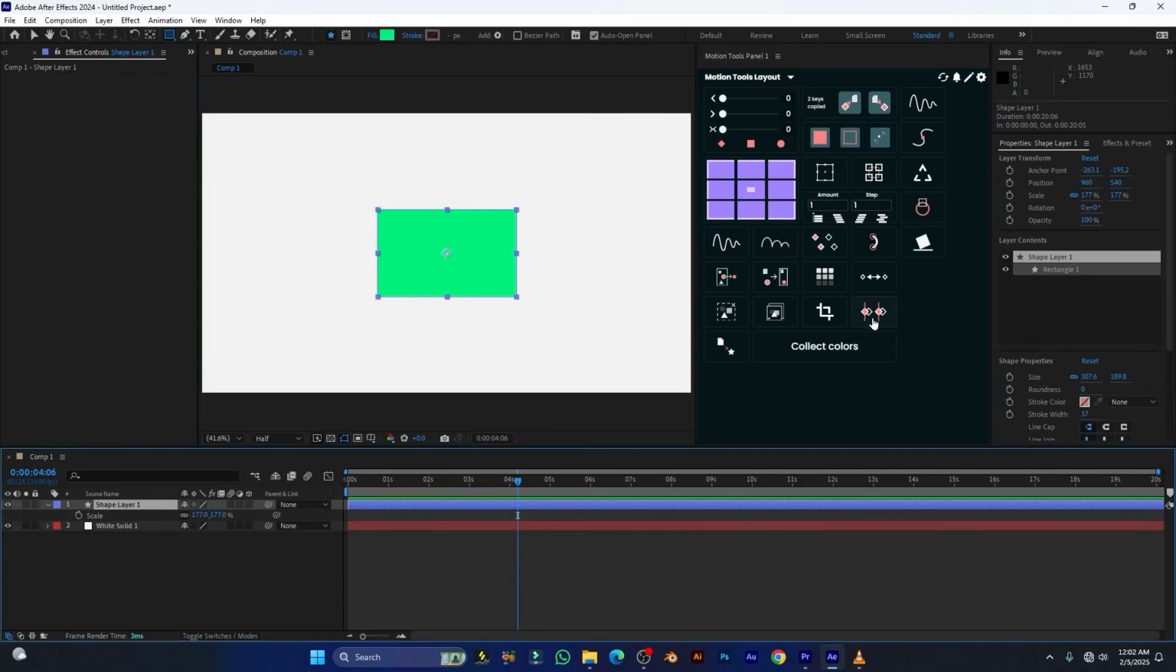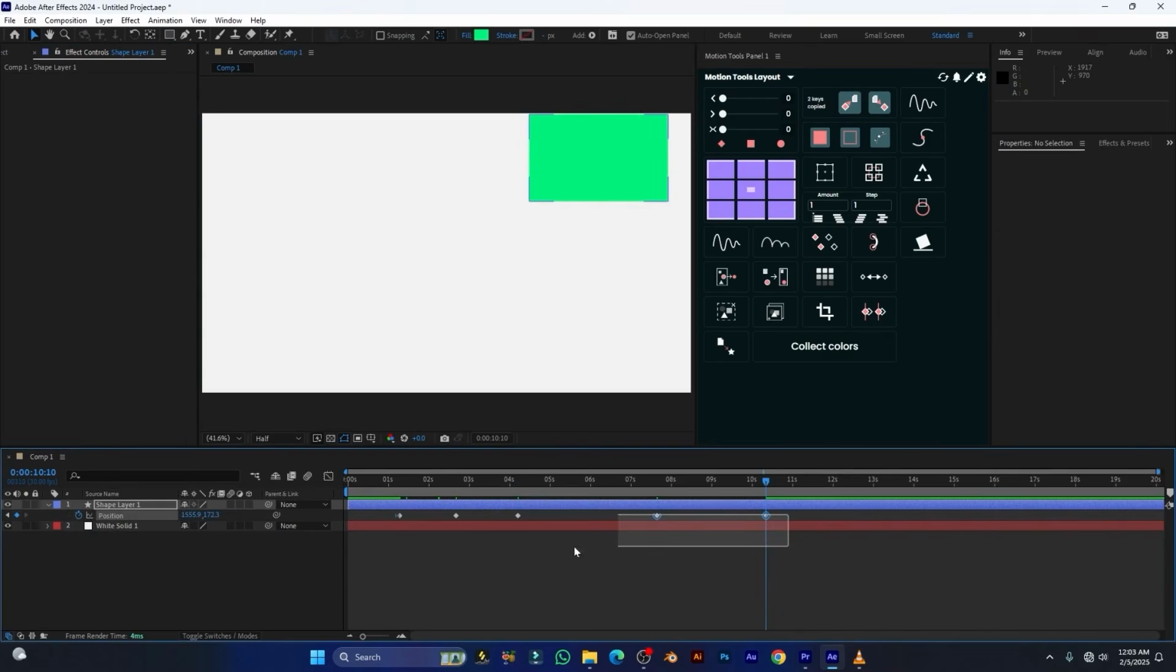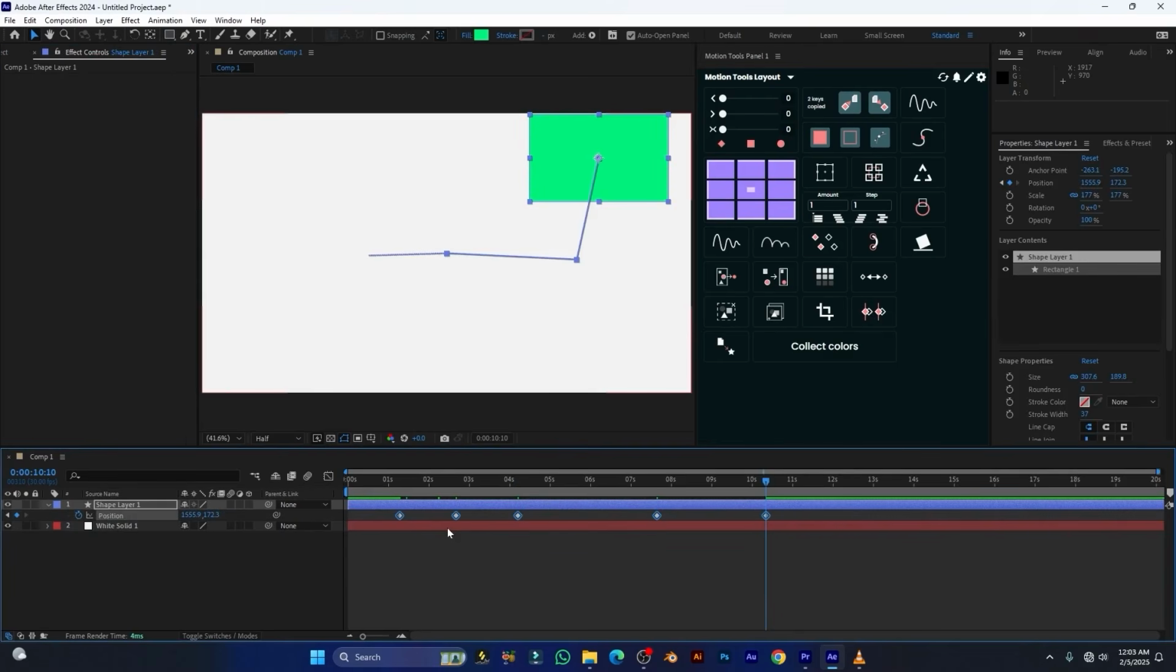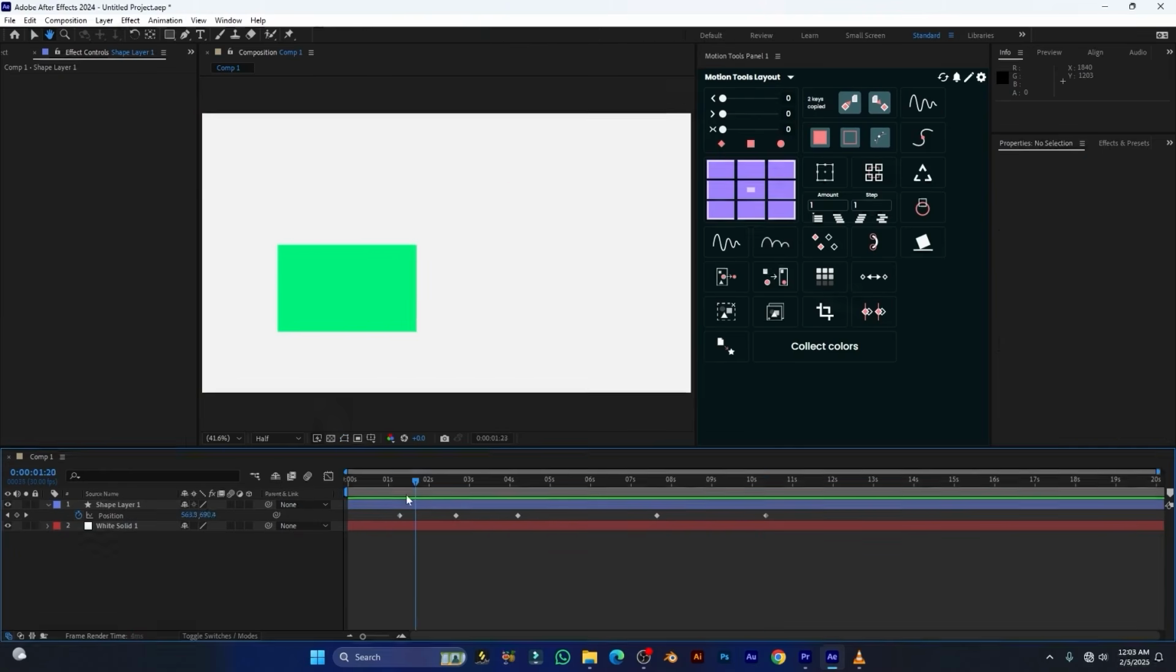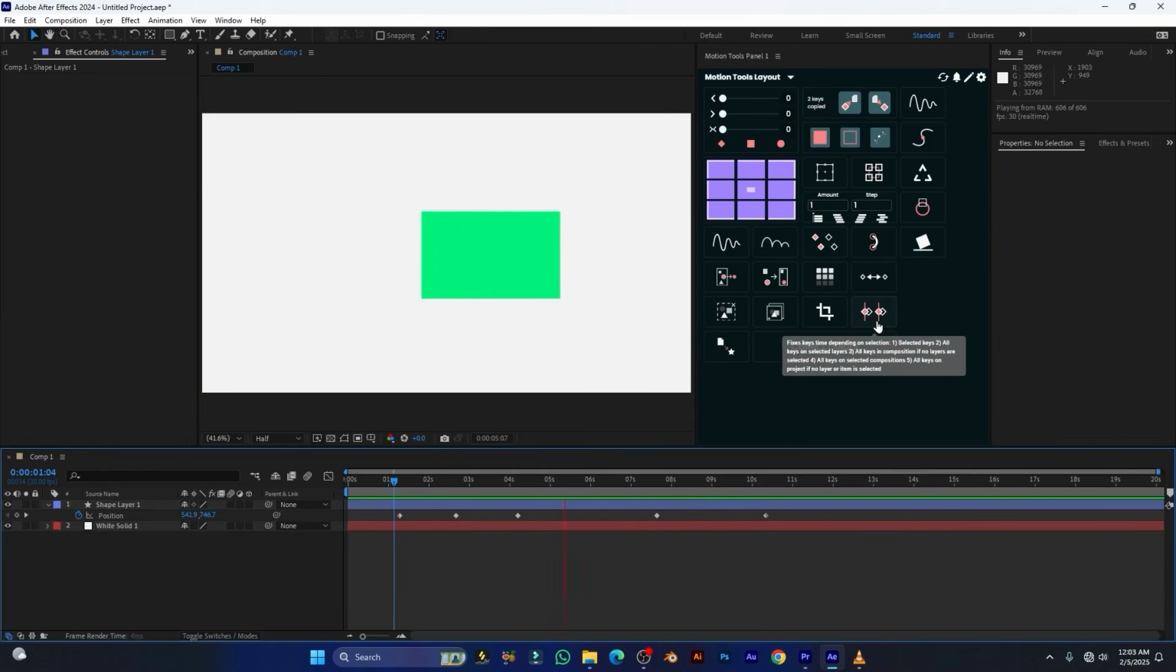So next feature is fixing keyframe timing. For example, I have this shape and here you can see you have different timing between your keyframes. If you want to make the same duration, just click on this option and it will fix the keyframe timing between all keyframes.